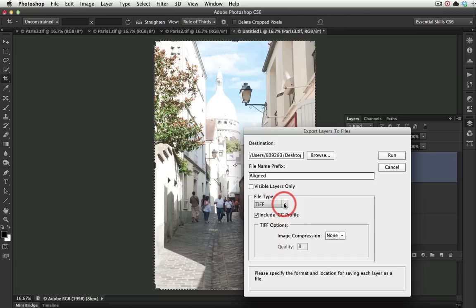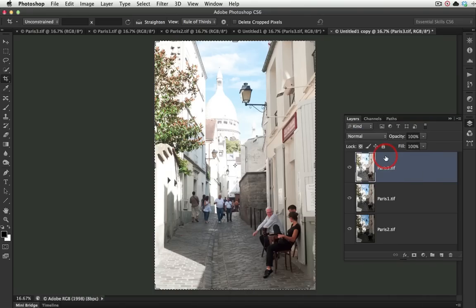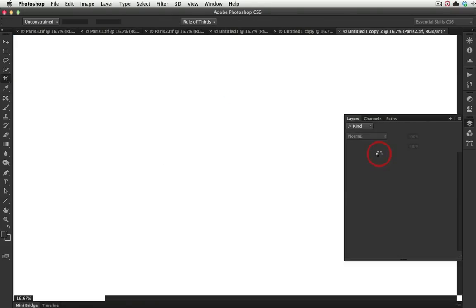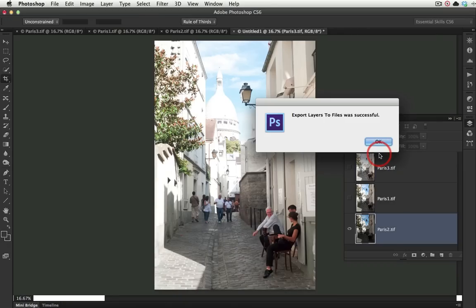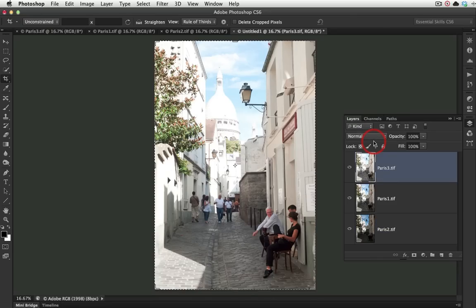And we can also choose a file type. I've started with TIFF files, so I'm going to end up with TIFF files as well. Okay, and I'll just run this script, and Photoshop will busily work away exporting each layer as a separate file, and they've been placed onto my desktop, and here I have confirmation that the export was successful, so I'll click OK.